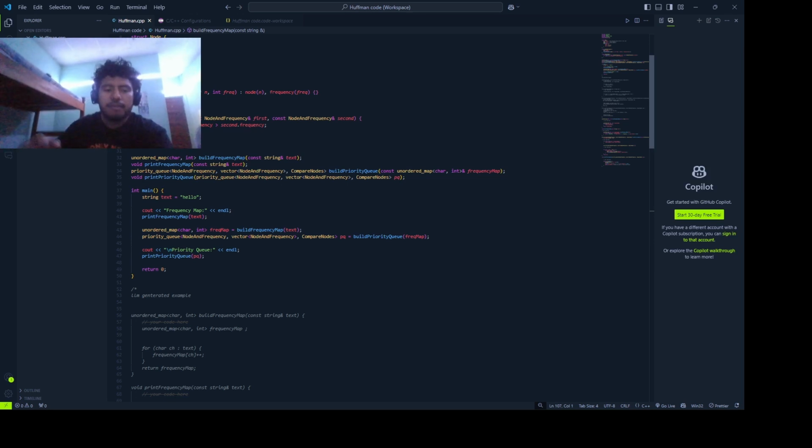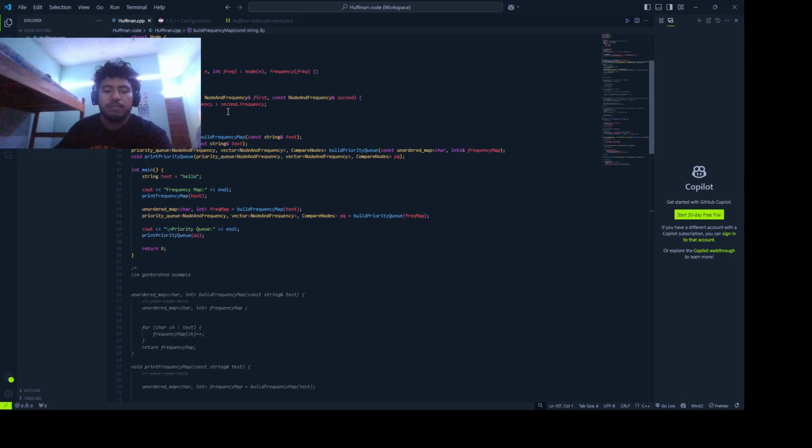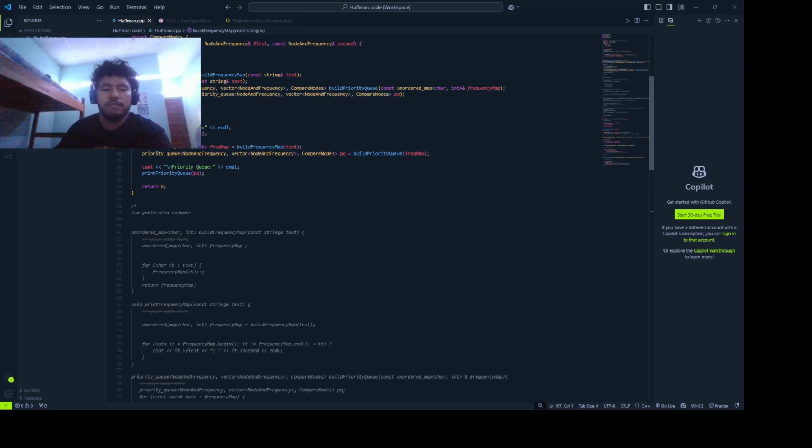We have the compare nodes. It's a custom comparator, so it compares values, and this is for the priority queue. This ensures that the node with the lowest frequency has the highest priority, and we put this in a min heap. So we move on to the function declarations, and this is a lot.